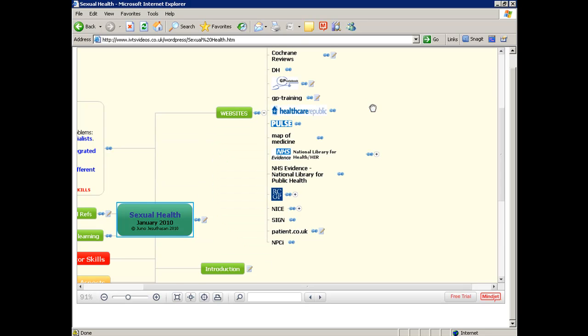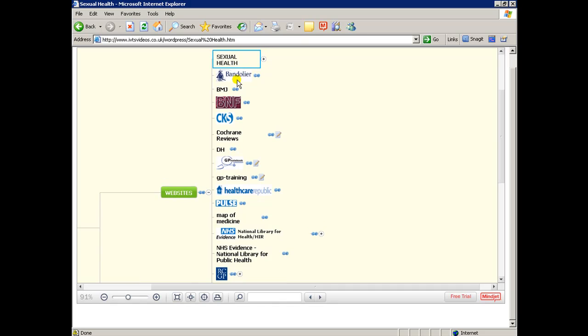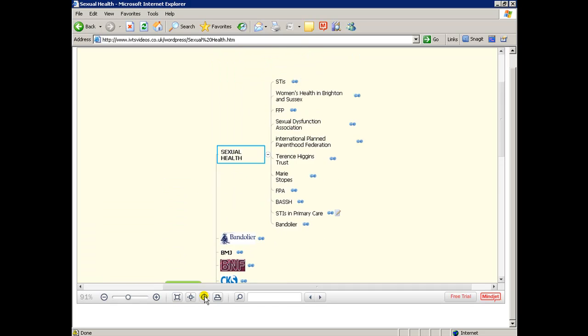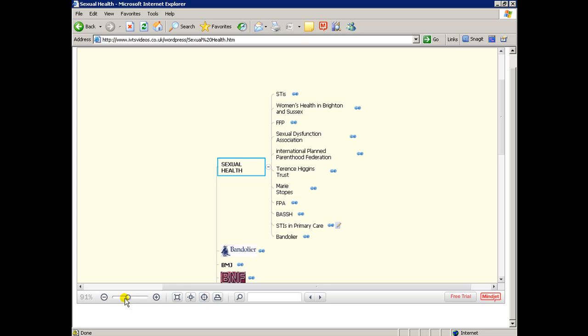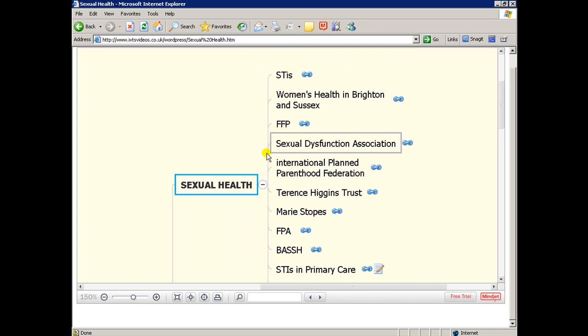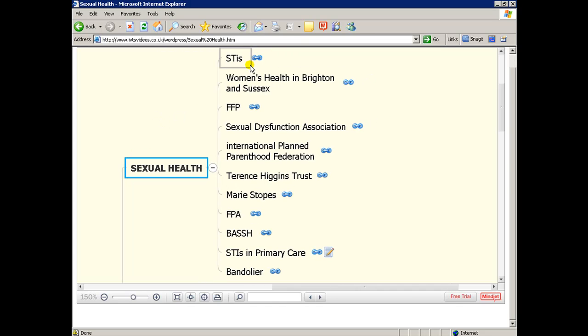Look at the websites next, the usual generic ones, as well as specific ones on sexual health. Click there, go down to here, and it'll say focus on selected topic and open it up. Drag this across to make it a little bigger so that you can read it at a comfortable level. I'm just going to again click and drag this up here.